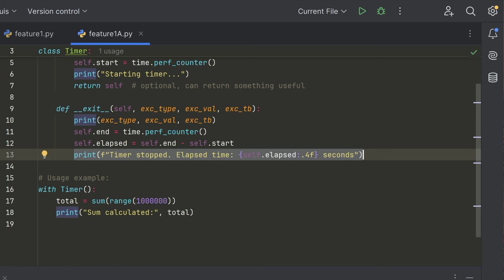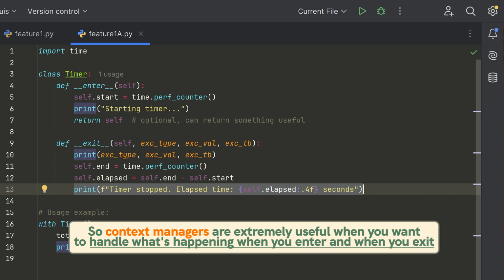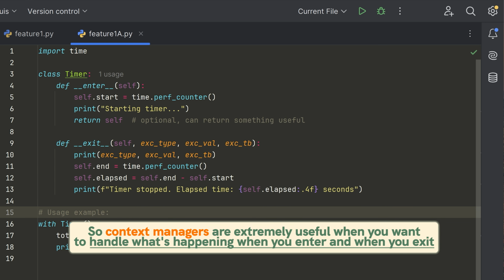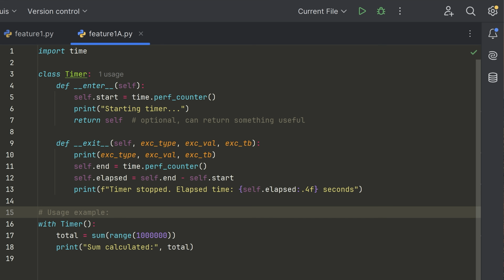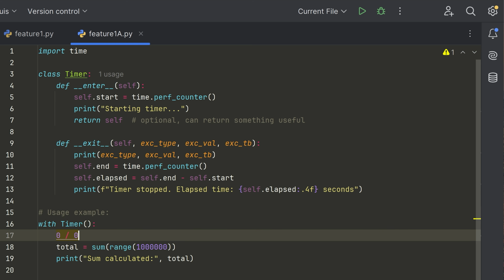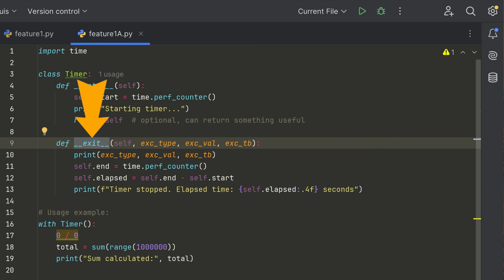Okay, so context managers are extremely useful when you want to handle what's happening when you enter and when you exit, and make sure that you're always performing typically some cleanup or exiting type operation so that the code is always safe, and you don't have memory leaks or anything along those lines. Now, something to note here is that if we were to have an exception, so we were to do something like 0/0, which will give us a zero division error, that exception is going to be passed to this exit dunder method in these 3 parameters.